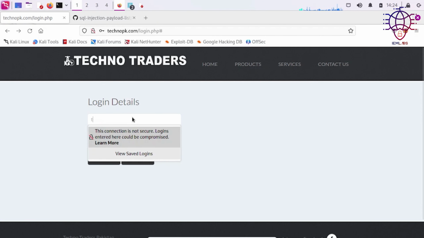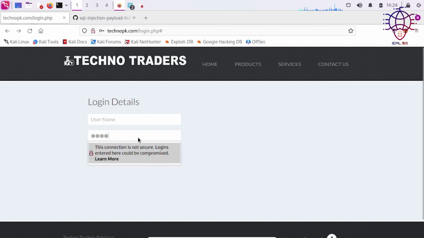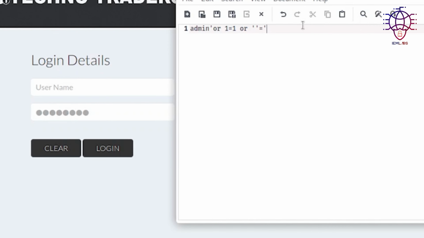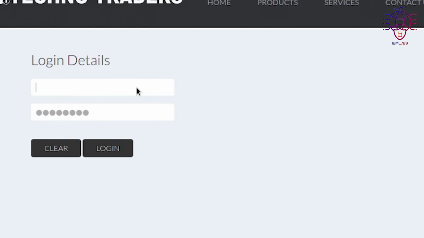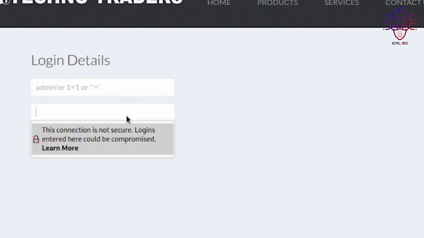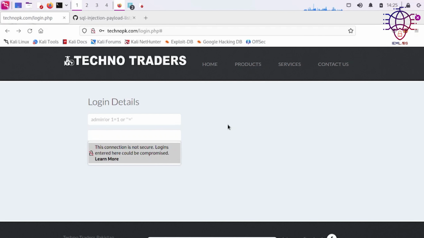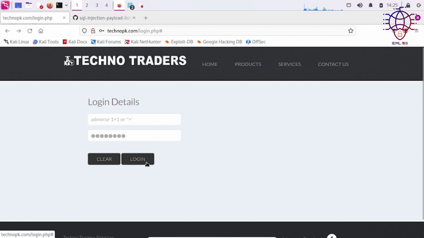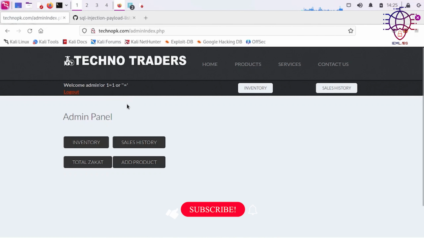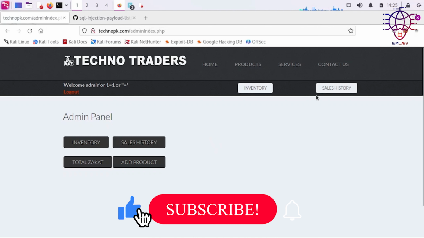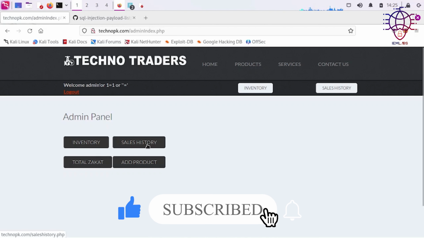I'm going to remove the default credentials that we had used, copy the SQL injection payload and paste it in the login field. As you can see, I did not provide any password because we don't know the correct password for the login portal. Once I click on login, you can see I'm being redirected to the admin panel. From here, we can see the inventory and the sales. So basically, we have performed a successful SQL injection attack on a real-life website.